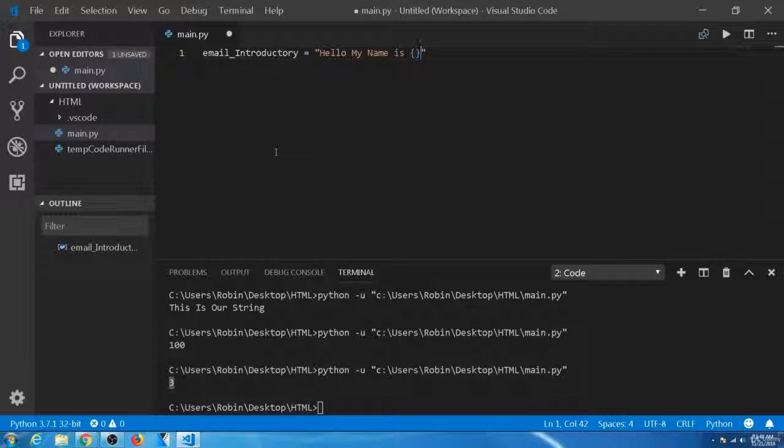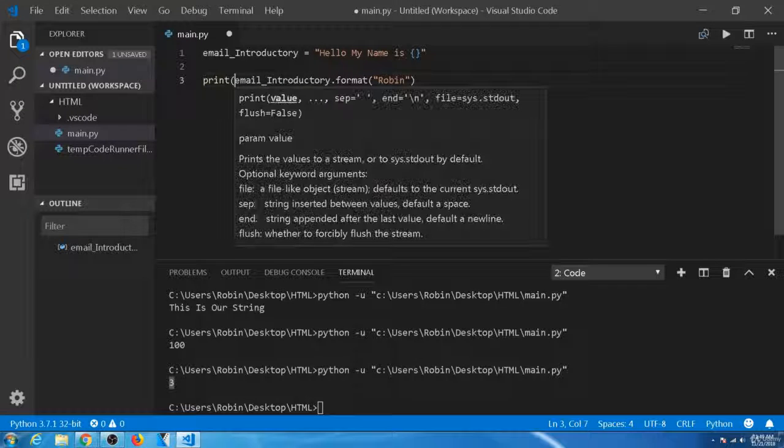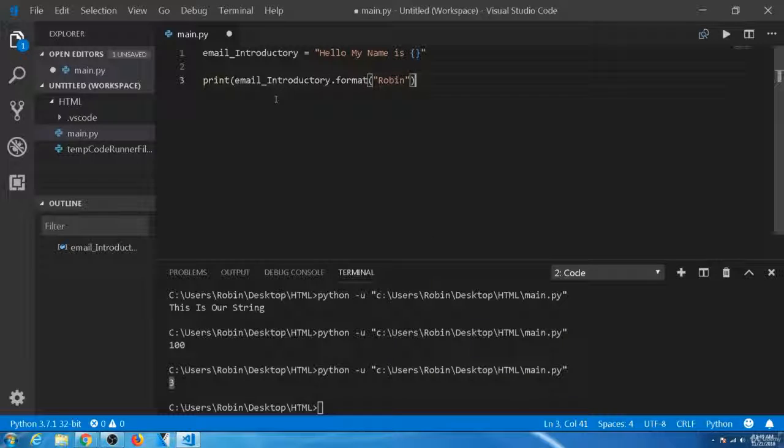What we're going to do is add these curly brackets here, and this is going to be placeholder text. You'll see how this works in just a second, but just understand that this is going to be a flexible placeholder depending on how we run the format method. So if we go email introductory to call our variable, and then we use dot format, and then in the brackets here we add Robin, for example. What this is going to do is take Robin and add it to that placeholder text, and we're going to print it to the page here so you can see an example.